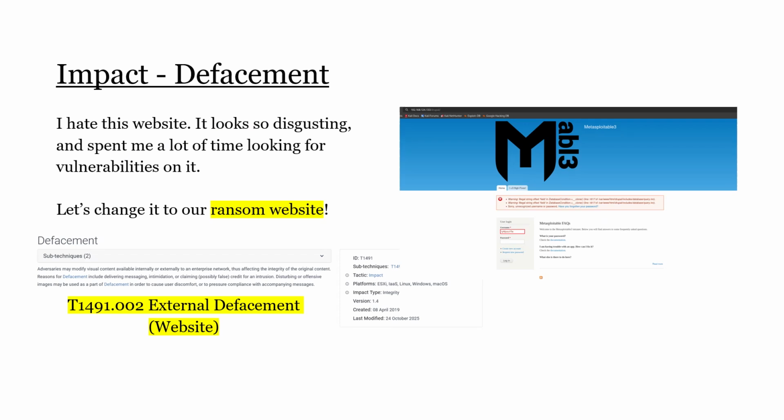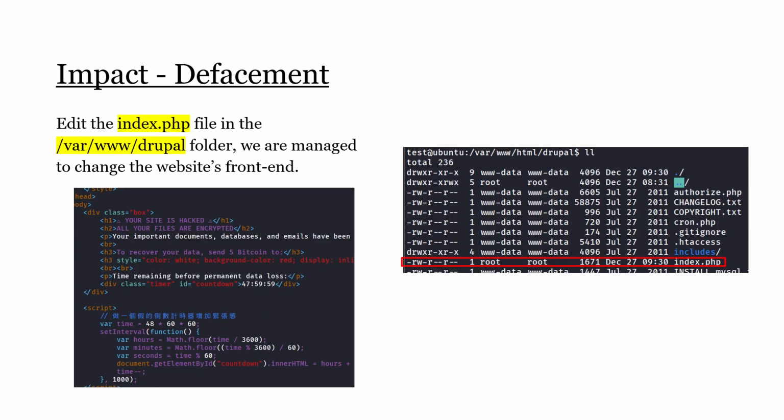Next, we move on to another visible impact, website defacement. The victim's Drupal website is still under our control, so we decide to modify it. This attack technique is called T1491.002, External Defacement. To perform the defacement, we directly edit the index.php file inside the Drupal directory.